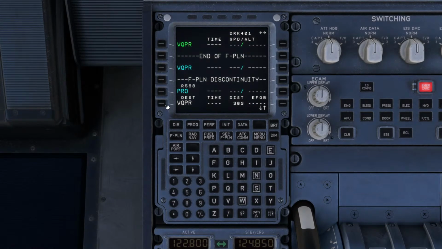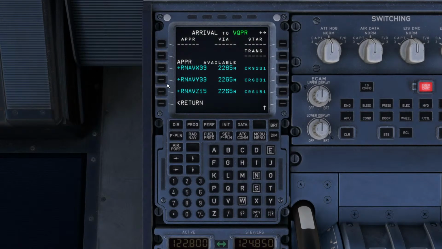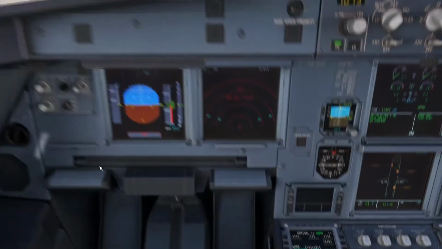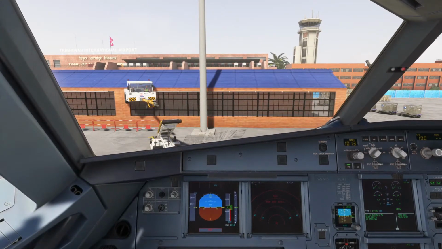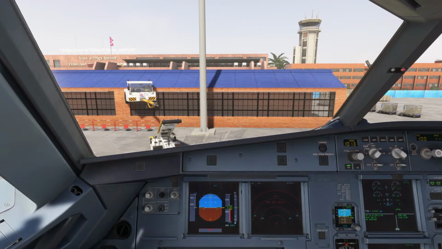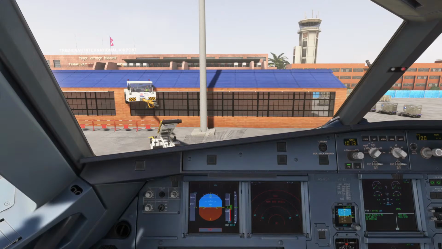Looking good. To the arrivals, then we're going to be expecting the RNAV. Actually, I don't know what we're going to be expecting, so we are going to take a little look-see at the charts.